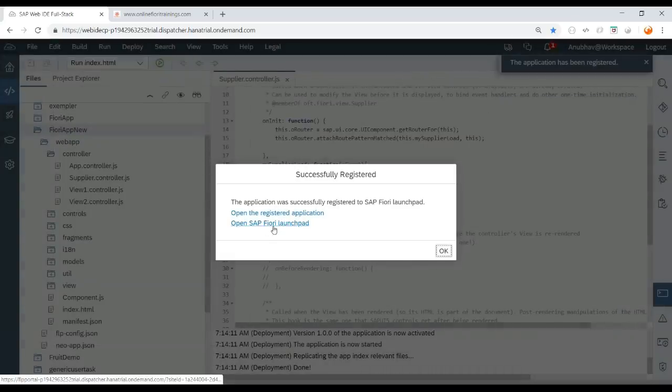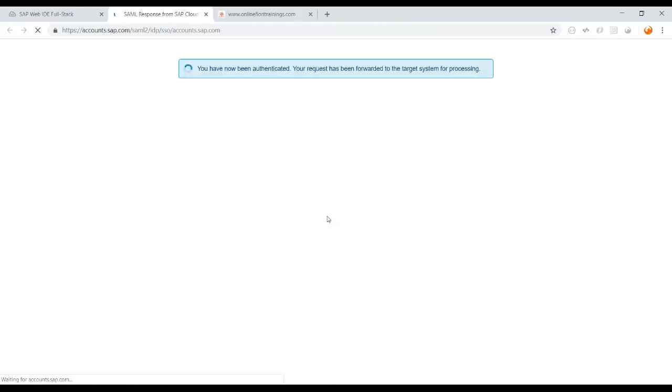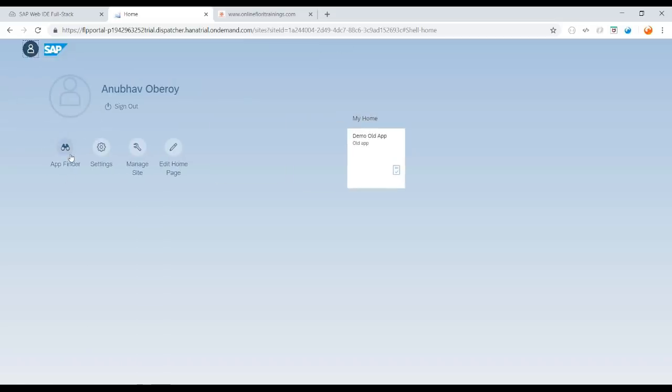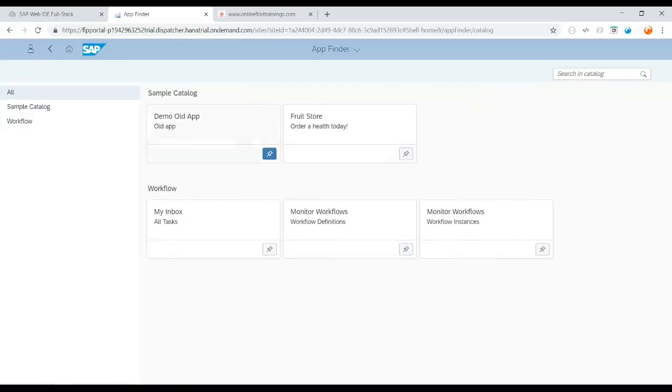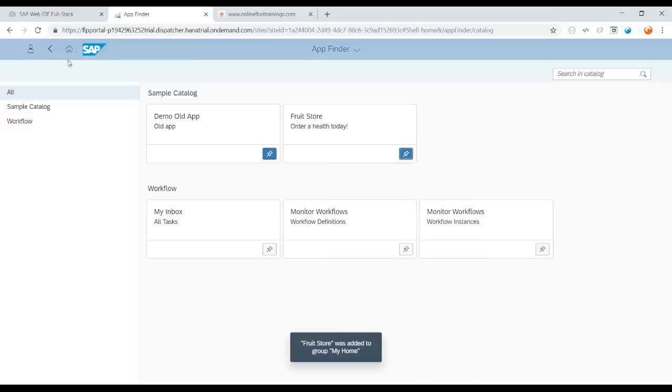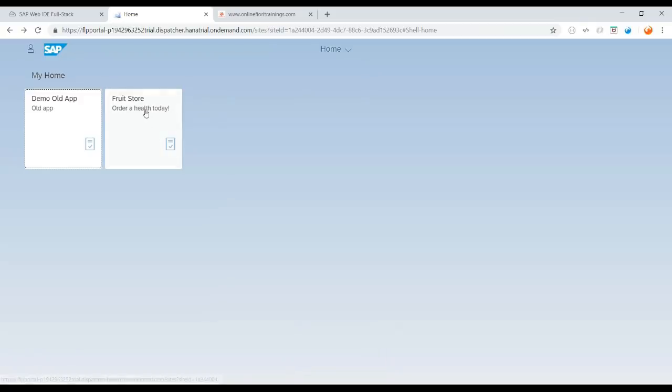Let's go to the Fiori Launchpad site. I click on that. It opens SAP Fiori Launchpad in the SAP Cloud Platform where I would be able to see my app. Oops, I see some old app, but I don't see the newly created app right now. You can do this: click on the user icon, App Finder, and now you can see the fruit store, order healthy today. Pin this particular app to the home, and now you will see it on the home page.